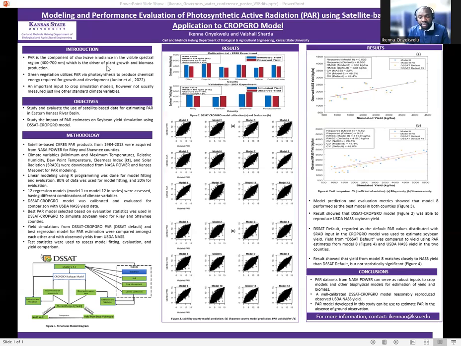We used a linear modeling approach to build our PAR models by fitting, or what is sometimes called model calibration. We used 80% of the data for model calibration or fitting, and 20% of the data for model validation and evaluation. For each county, we built 12 regressions, from model 1 to 12 in series. These models have different combinations of climate variables in explaining the interaction between PAR and these variables.